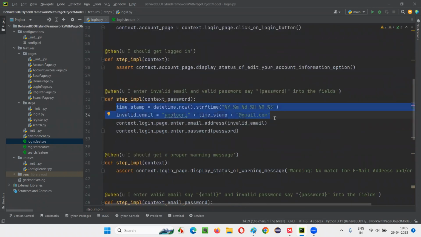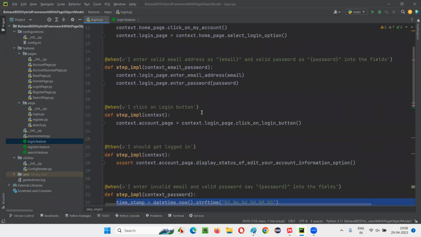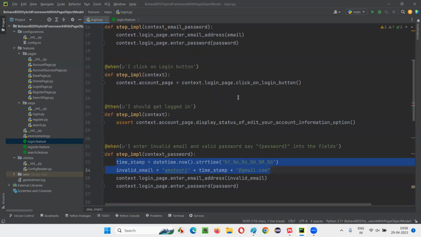Whenever I need to generate an email, there should be a method I need to call. So instead of writing this code again and again, I have to do something. So how to do that? Copy this code, and you know that the login, register, search is there. Where can I move?